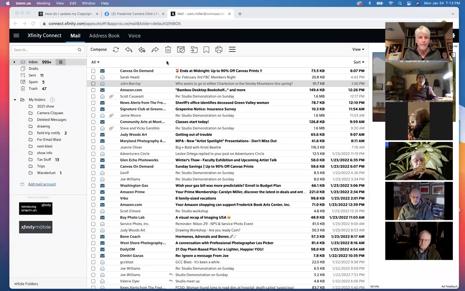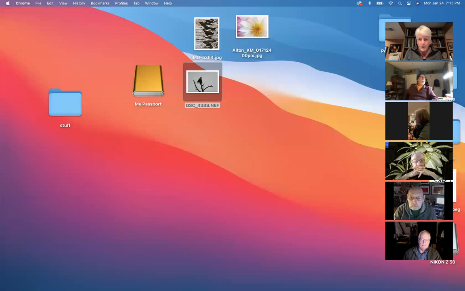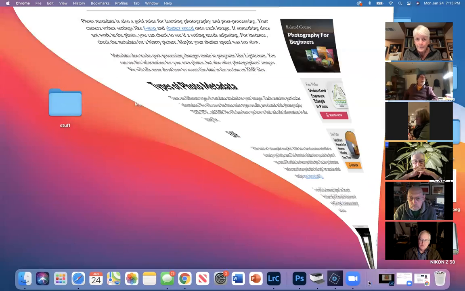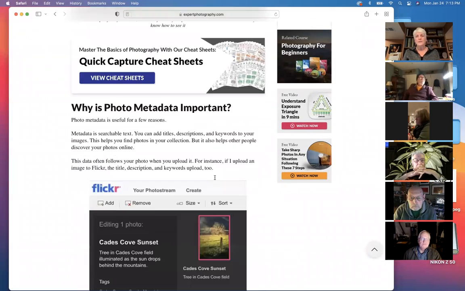Metadata is a bigger bucket of information than just your copyright information. So I have a little website that I'm going to share with you right now. Let me go here and share. Not this one. I think it was in Safari. This one. So what is metadata?